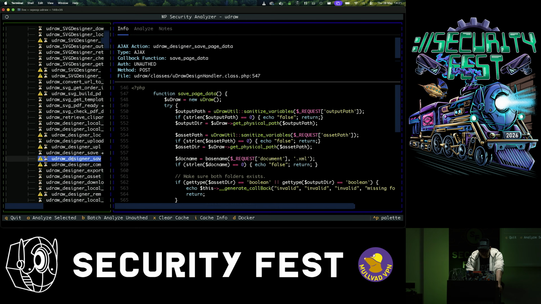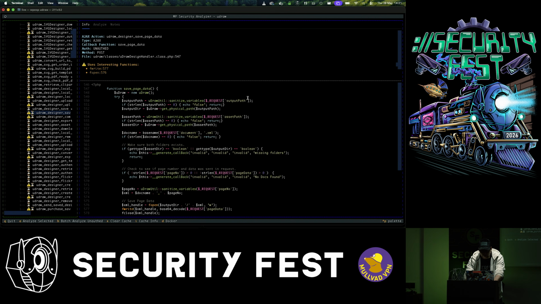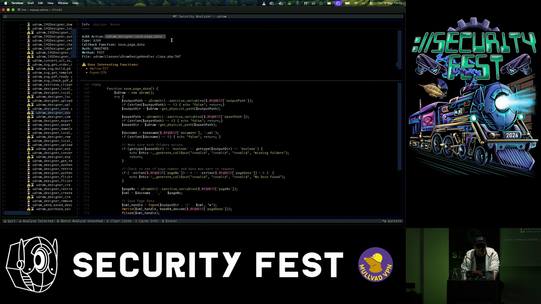I think this is the one. This is the one matching our search criteria, and this is where we look for remote code execution. We know from the tool that if we send a POST request to the Ajax endpoint with an action of udraw_designer_save_page_data, it will run save_page_data as the callback, and we can see that no authentication will be required following this path.